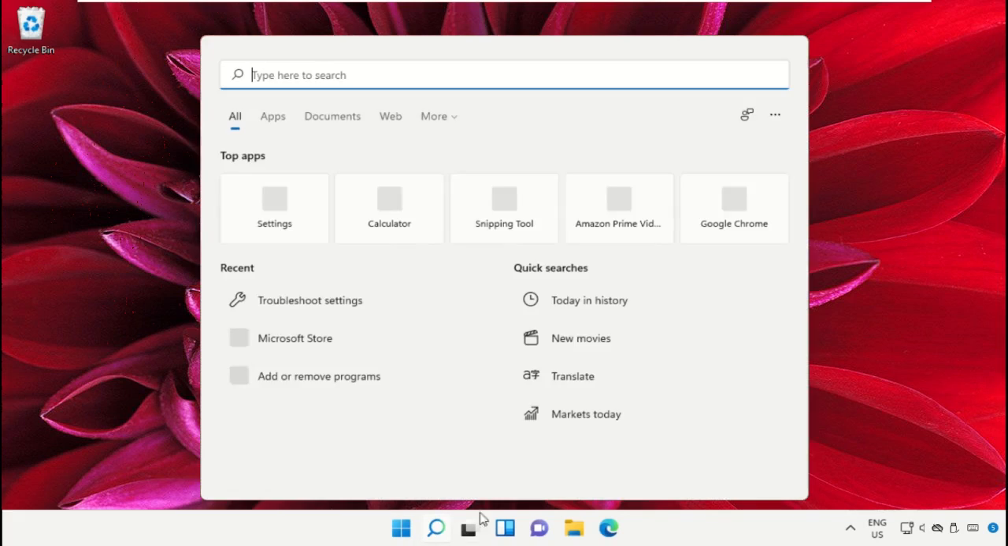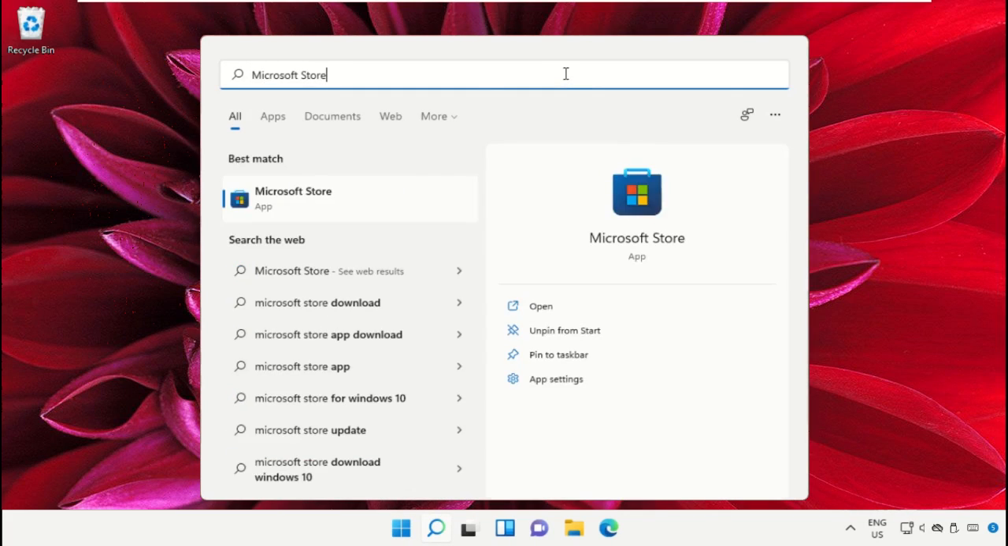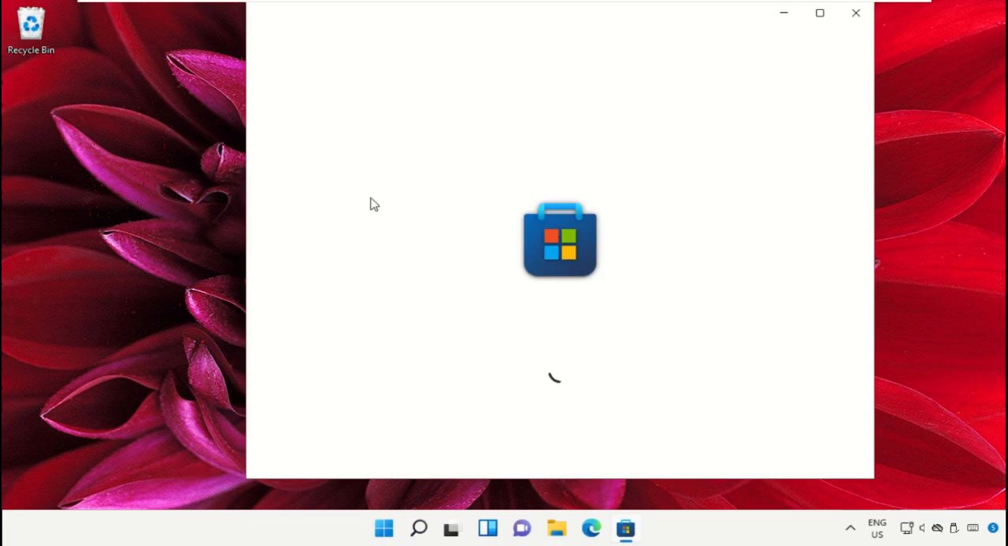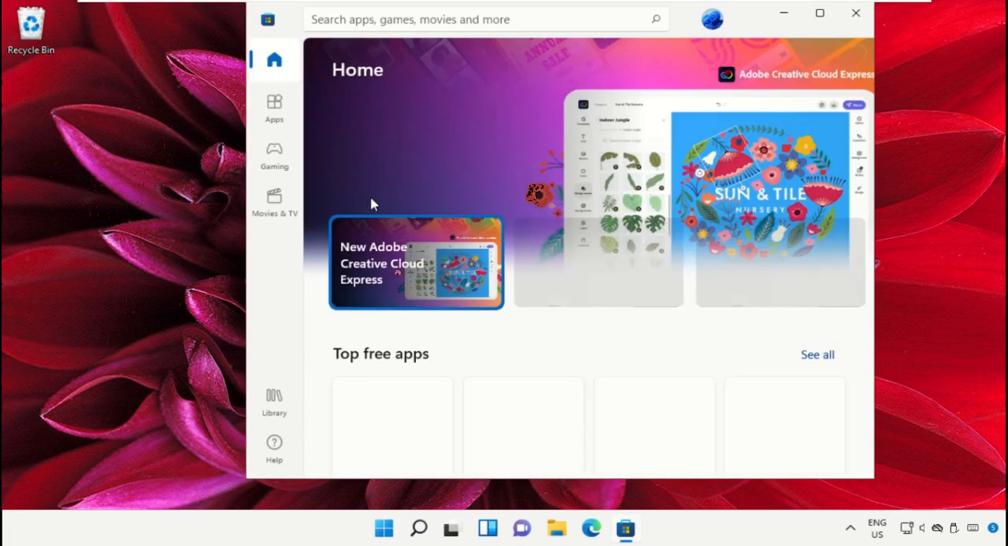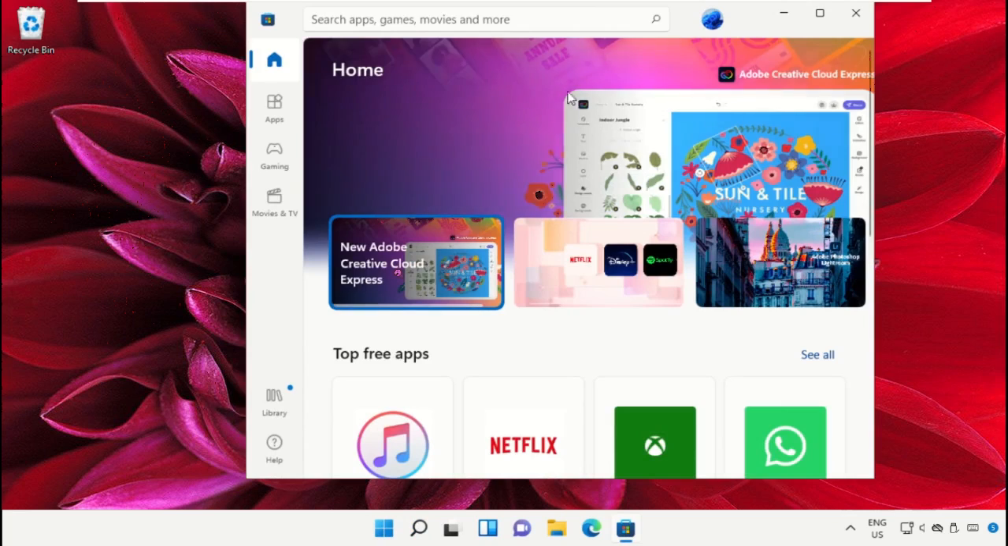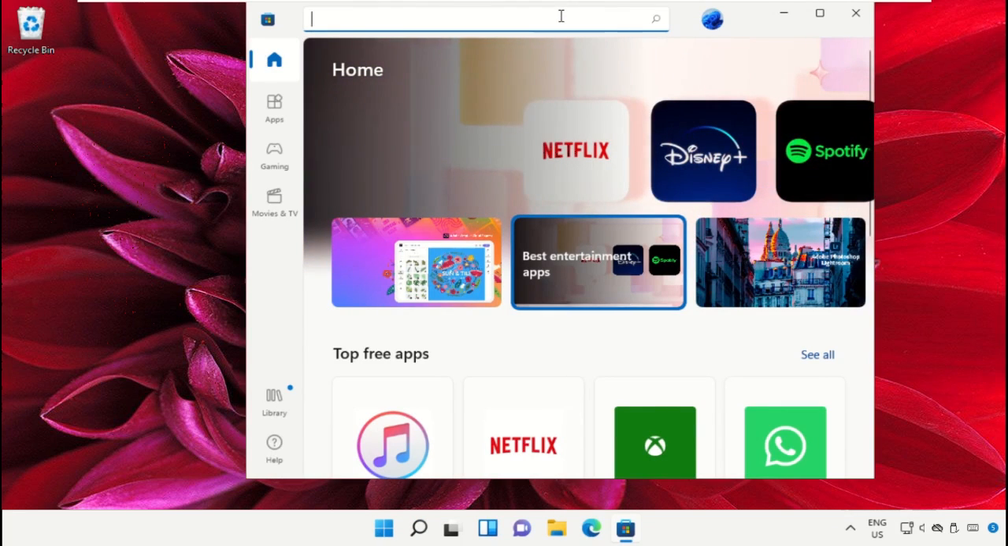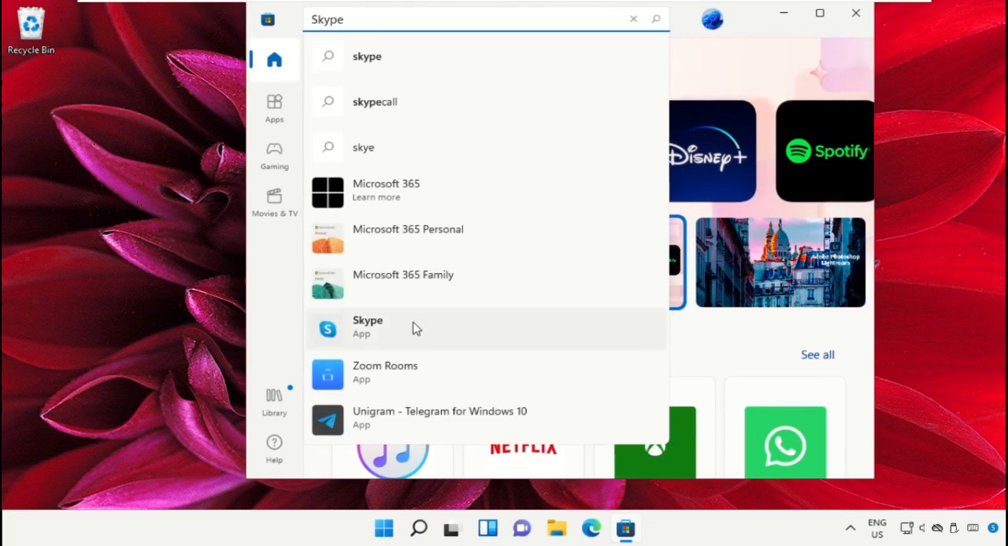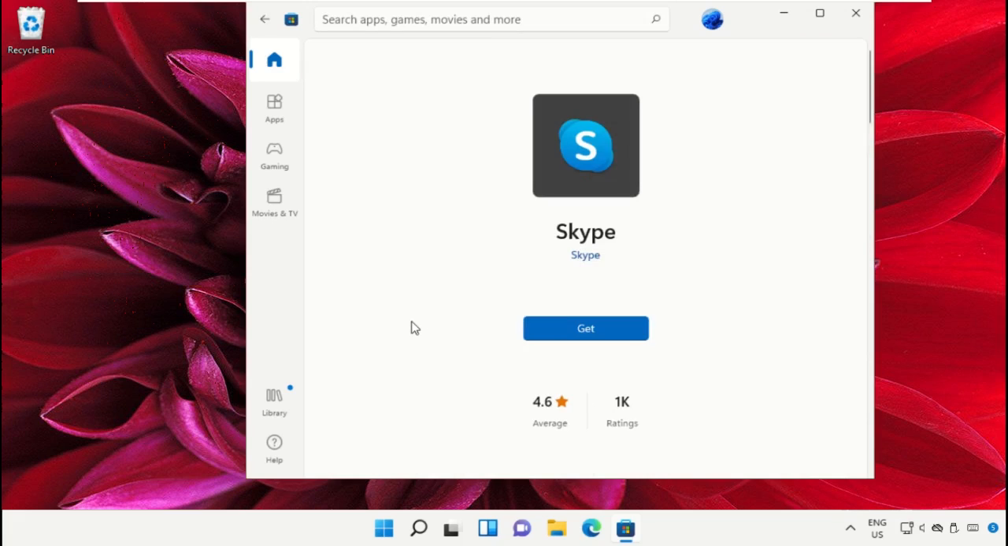Click on search bar and then type here Microsoft Store. Simply click here to open it. Now in the search bar type Skype and then click here to open it.